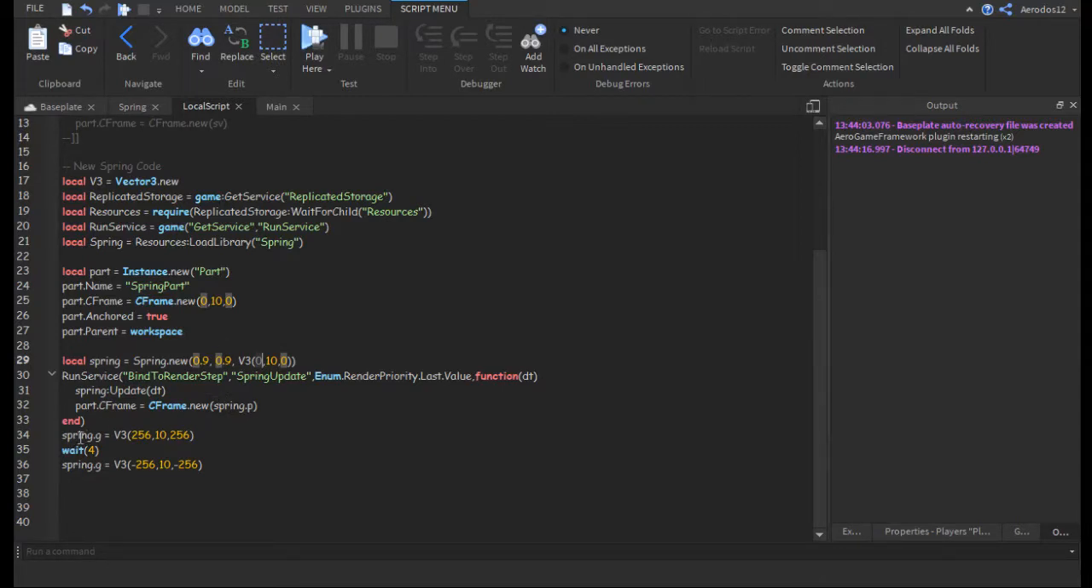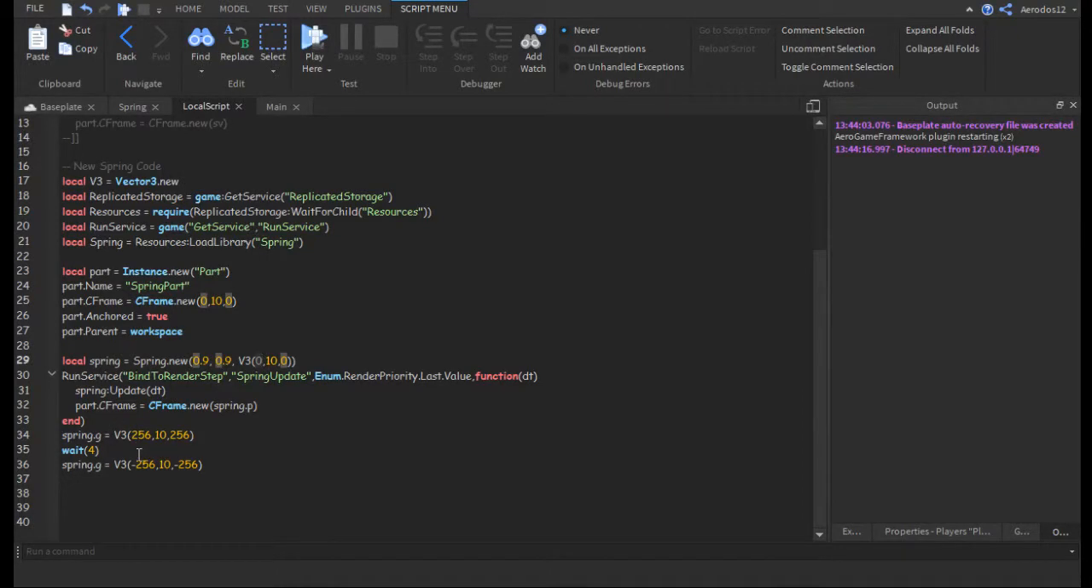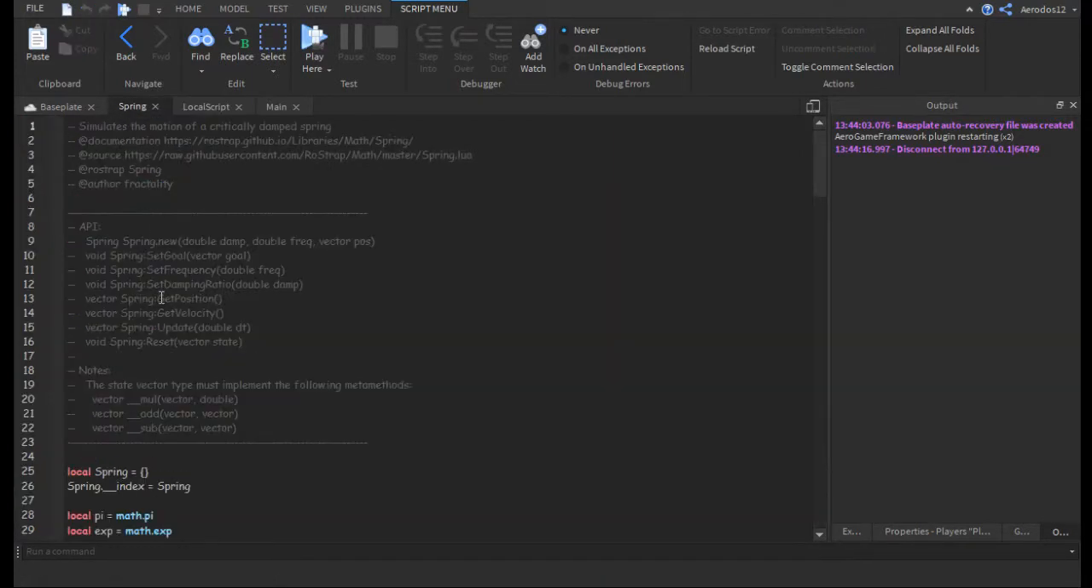Basically this sets the target or goal, which used to be T, now it's G. You can also do it with set goal, even though it's not advised. So it's Vector3 and then to the edge of the base plate. We wait 4 seconds before showing you the actual effect, which we do the same thing again. Now let's see if we can do some more with this.